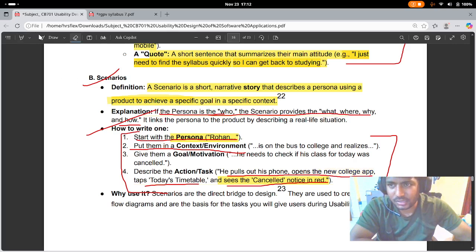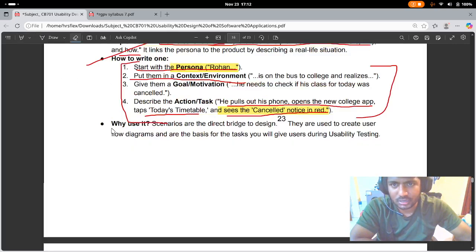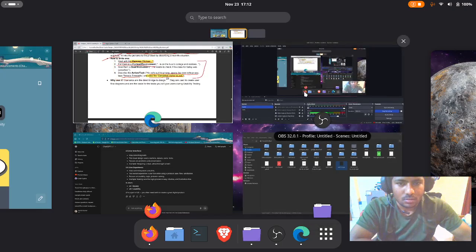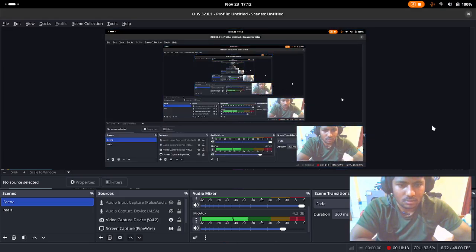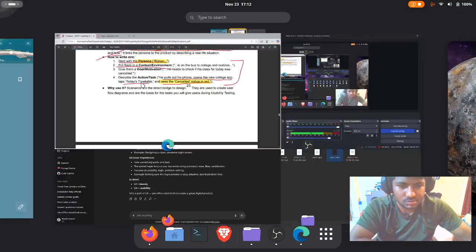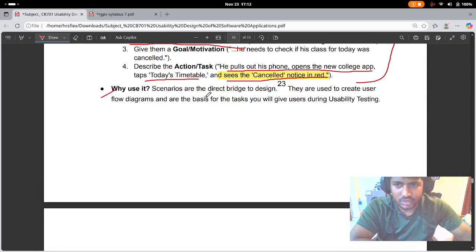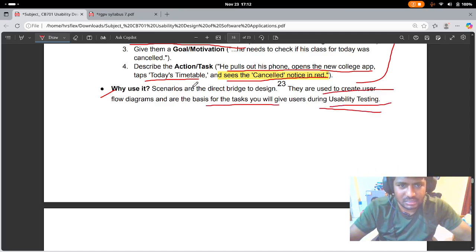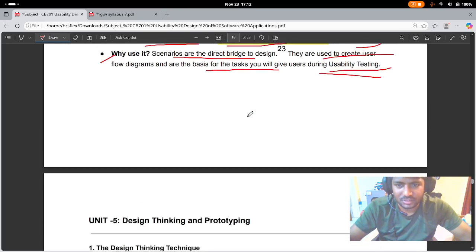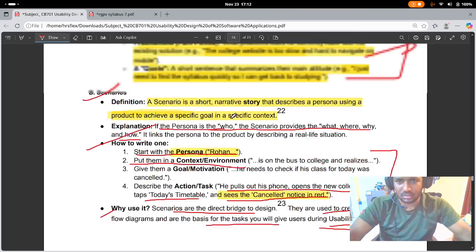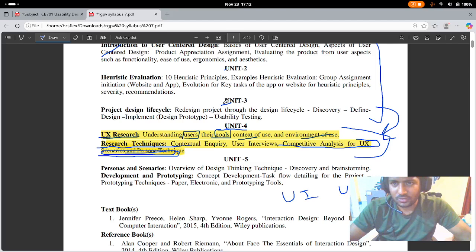The next thing is why it is used. Scenarios are a direct bridge to design and everything. You can say it's used for usability testing, basic testing, or the tasks you need to do. You can perform everything. So this is unit 4 that we have studied.